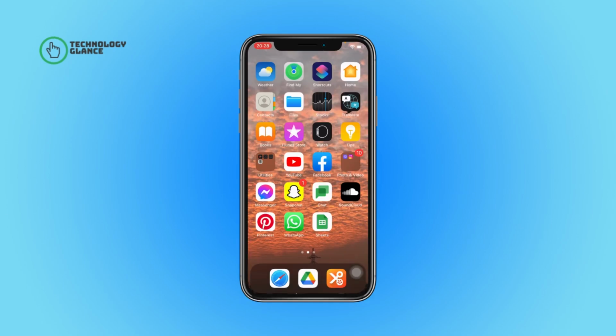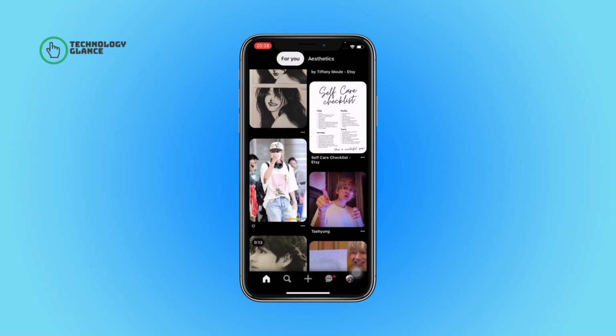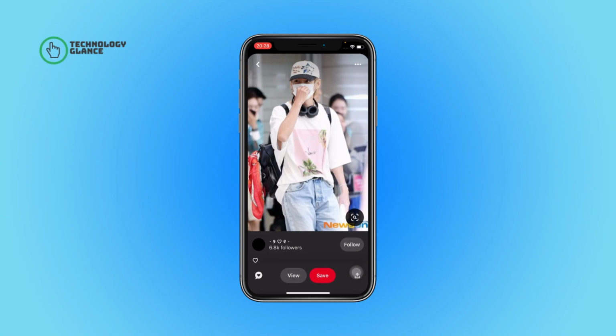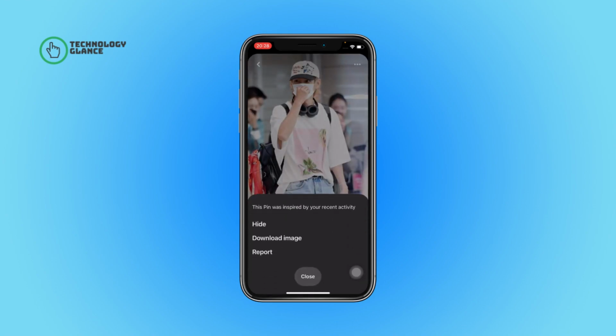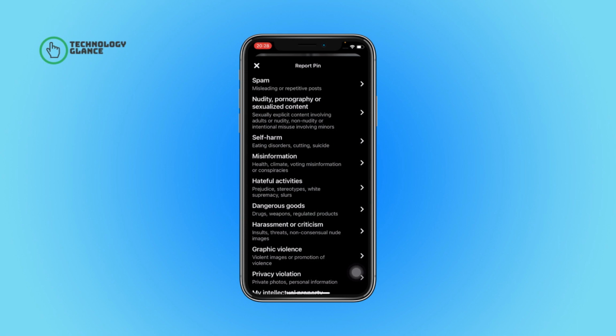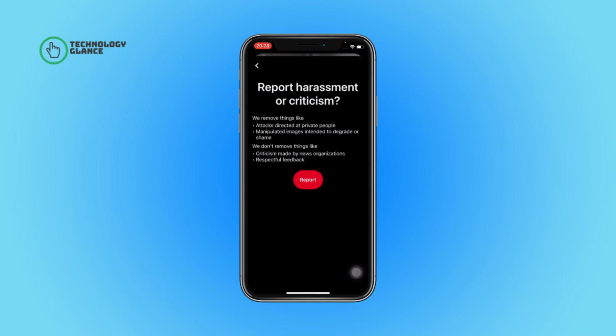First of all, open the Pinterest app on your device. Now, tap on the pin which you want to report. After that, select the three dots icon. Then, tap on the report option. Here, you can find a harassment or criticism option. Tap on it and then select the first option, that is, this is harassment or criticism of a private individual. Finally, tap on the report button and that's it.